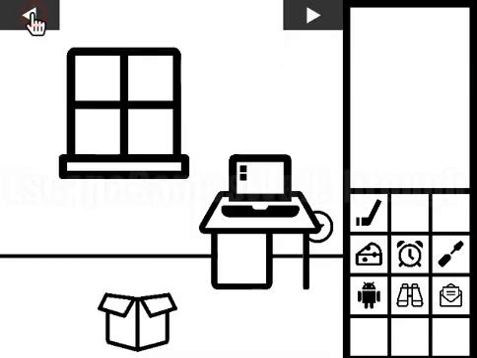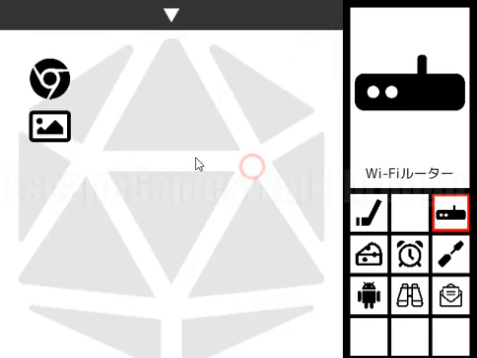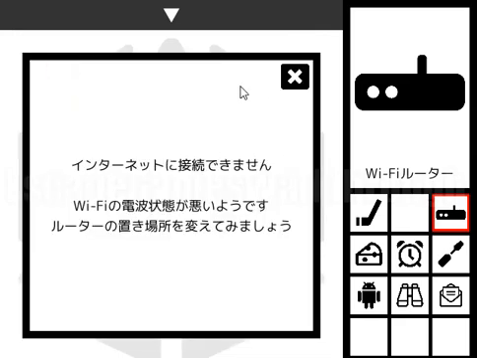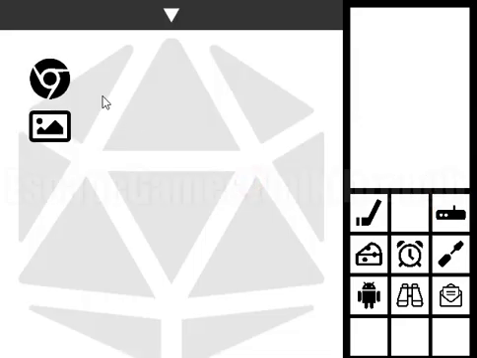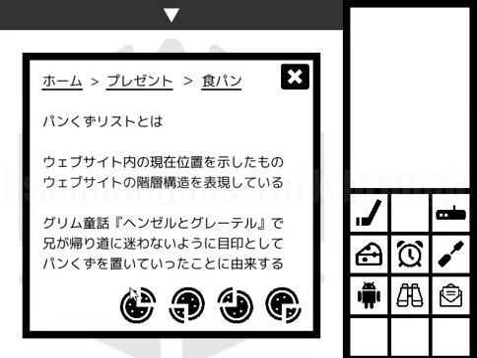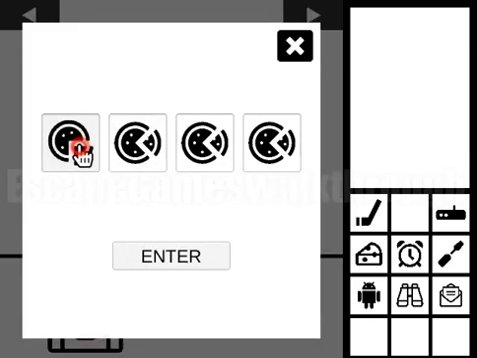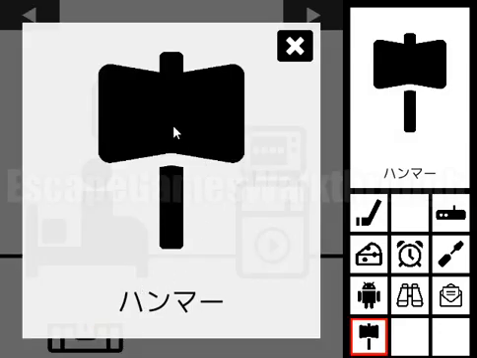And the last one, okay, let's take the Wi-Fi router, and here's a picture where we are to place it, and the browser is not working now. It needs Wi-Fi, so let's place it here, and now we have the browser working, and here's a hint of pizza slices. And these pizza slices we are to enter here to open this chest. Okay, we have found a hammer.